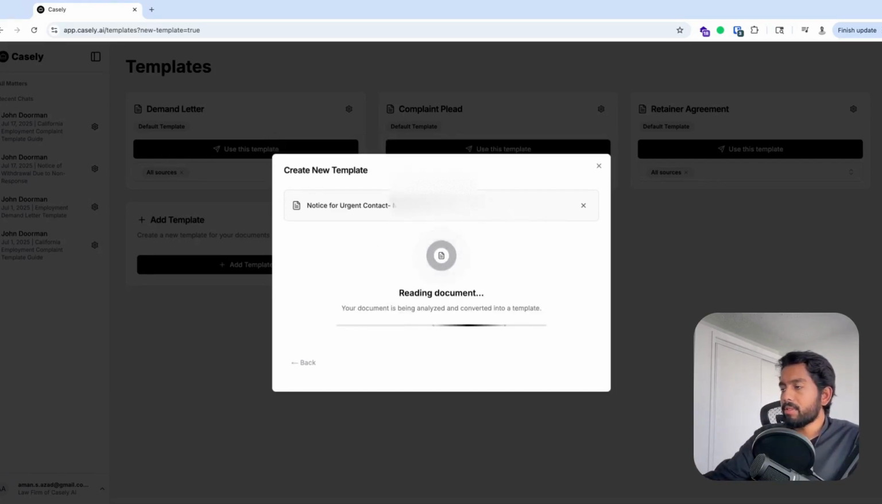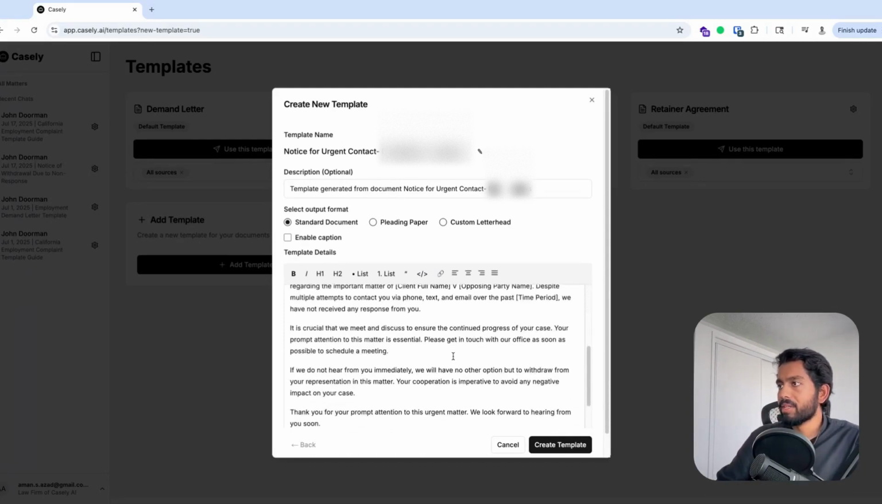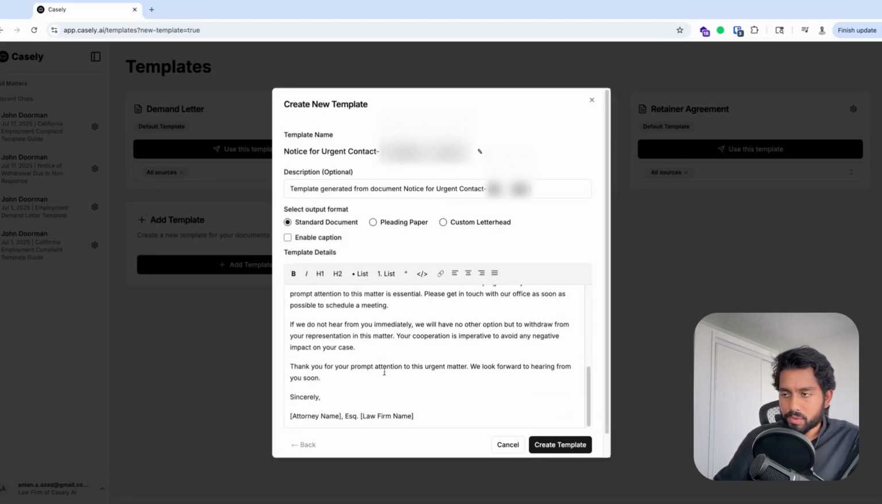So what's going to happen is that file has been uploaded. Casey is going to read the document, understand what the context of it is, and now it's going to start generating the template. So it's read all the contents. It knows that we need to generate a template, and now it's going to go ahead and actually do that for us. So in a few seconds here, you can see the document that I uploaded is now parsed into our template here. And so we have all these kind of options filled out.